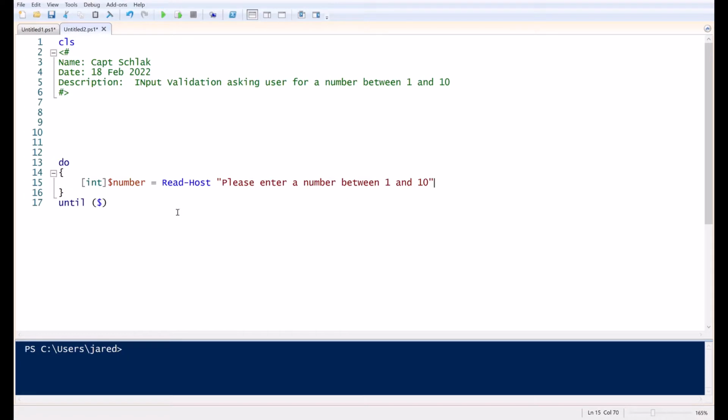Now I need to check. Did they actually do what I asked them to do? So is my number between 1 and 10? Really, I think this is pretty much it. I'm going to ask the question, enter a number between 1 and 10. I'm going to check: if it is between 1 and 10, it escapes. If it's not, it's just going to ask that question again, over and over and over again.